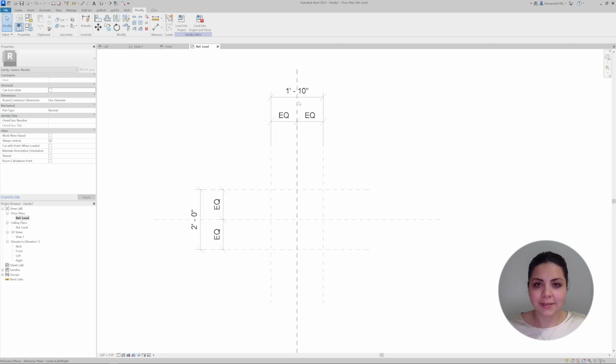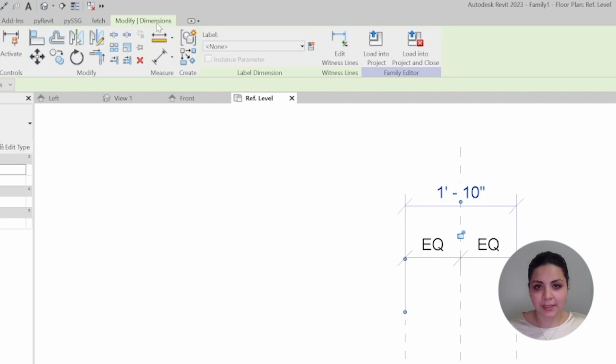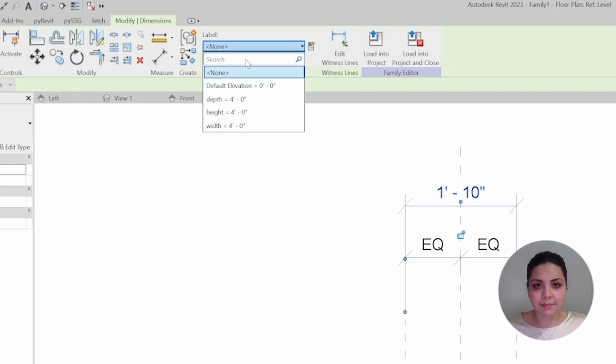Now I click on this dimension, head to the ribbon and to label and click the drop down. I'll assign this dimension to width and do the same for the depth and height.